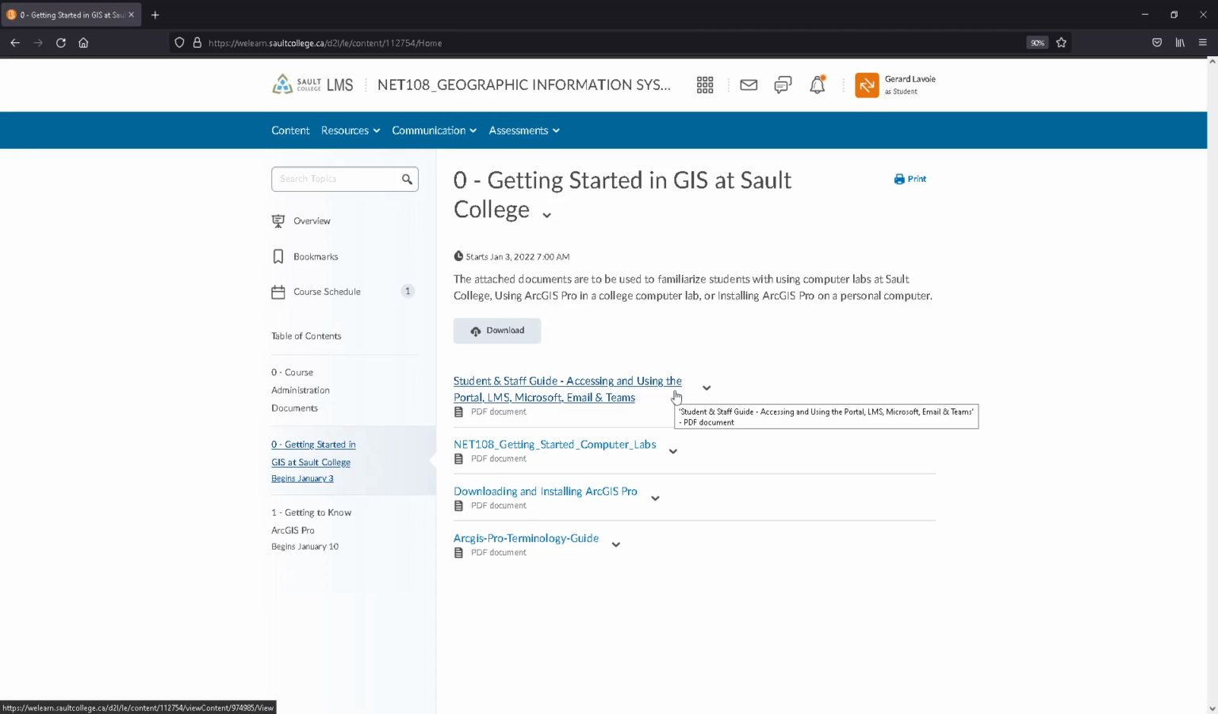But there's also Getting Started in Computer Labs. This PDF right there talks about all of the different logins that you've got to do when you get to the classroom or get to a computer lab. You've got to log into Sioux College to be able to have access to LMS, but you also have to log in to MS Office, excuse me, to have access to Teams.